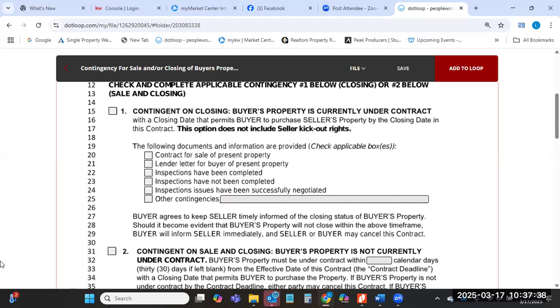Our current property is 1234 Main Street. The property that we are making our offer on is 234 Elm Street. So 1234 Main Street has a contract. We have a closing date already set for, and I'm not looking at a calendar, so forgive me if this is on a Saturday or a holiday, April 27th.